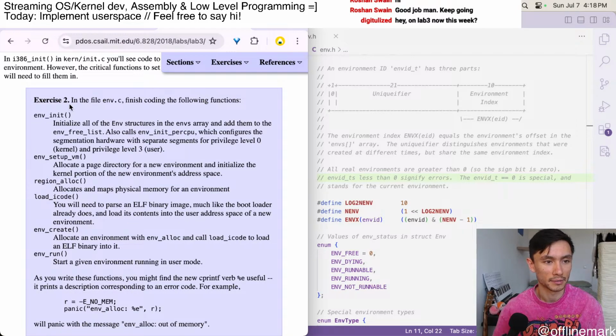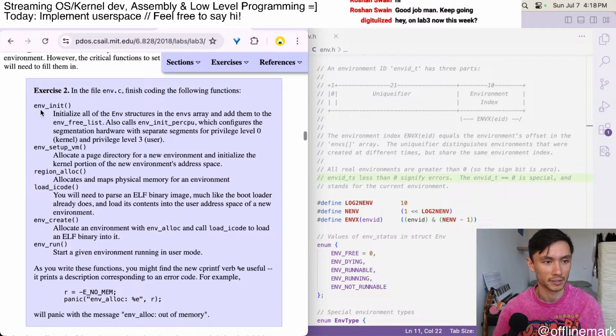Right, so in file env.c, finish the following functions. env_init: initialize all of the env structures in the array and add them to the end of the free list.